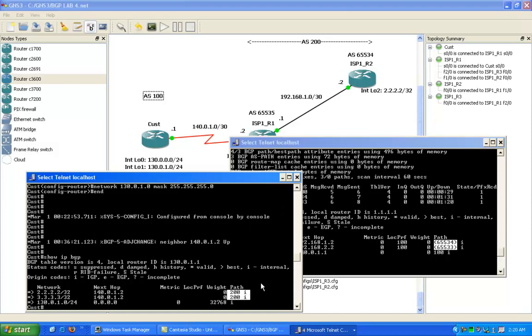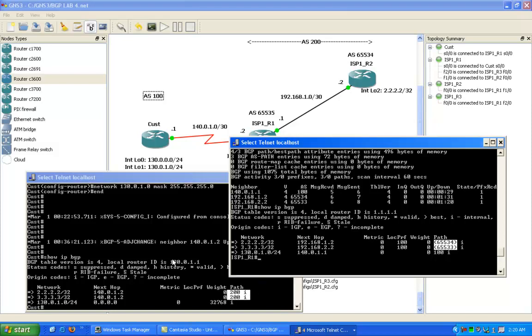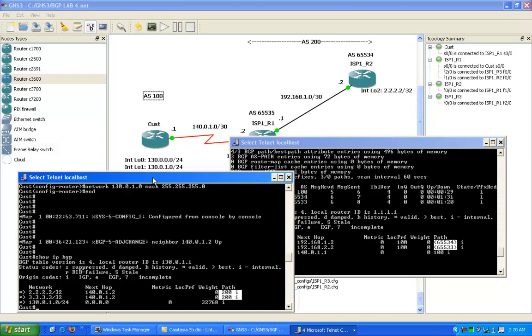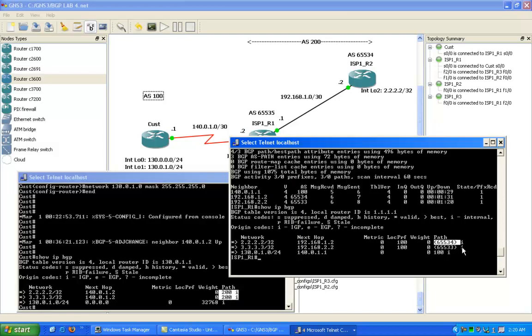As we see on the customer router, we don't see those sub-autonomous system numbers in the path. We just see the whole autonomous system, which is AS 200. We do not see the sub-autonomous system numbers that we created.